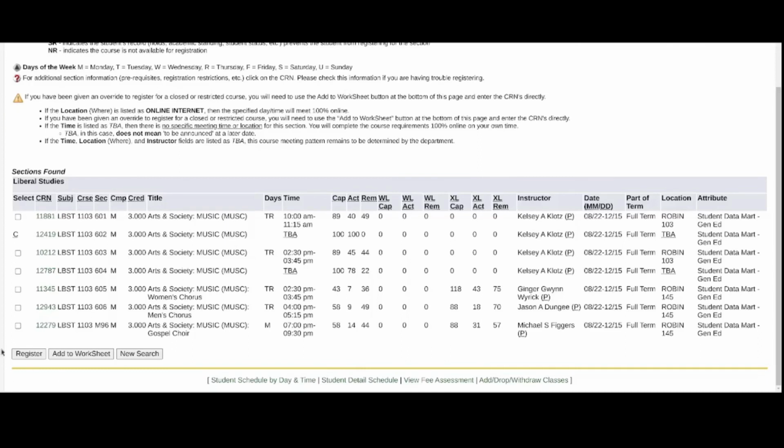If any of these sounded good to me, I could click the checkbox and click register, or if I was looking for all my courses first before I try to register, I might add it to my worksheet. And so that is how you would search for a general education course and try to find more information to find one that fits your interests.